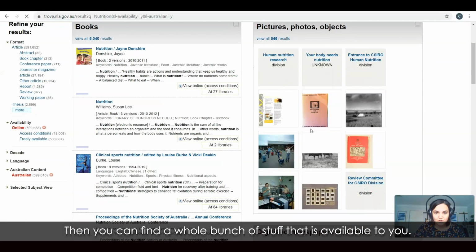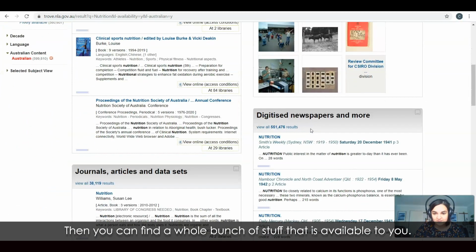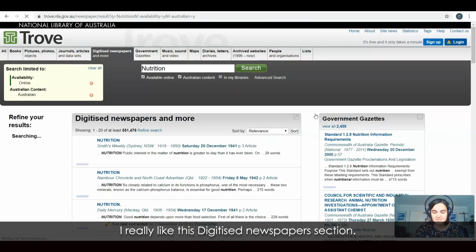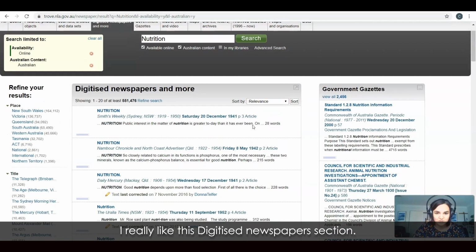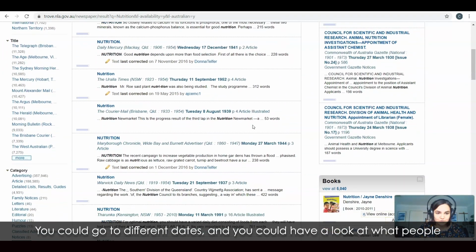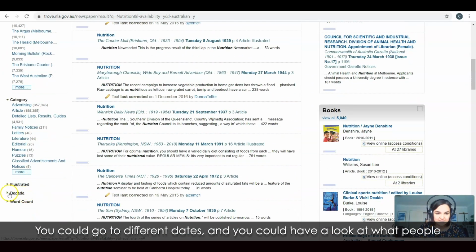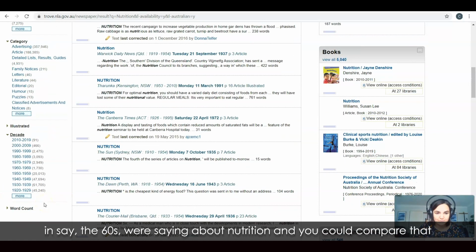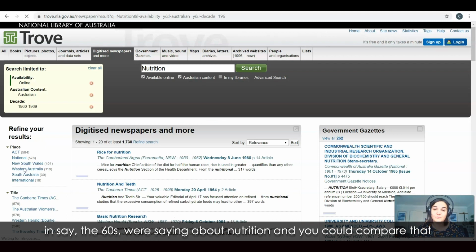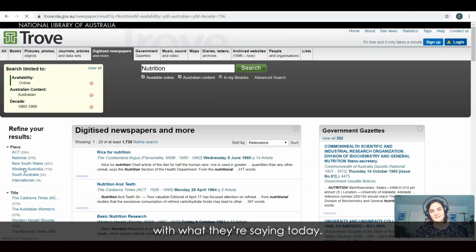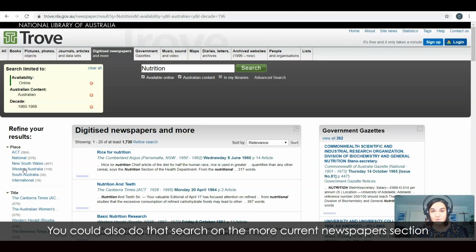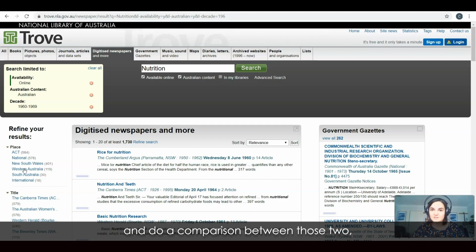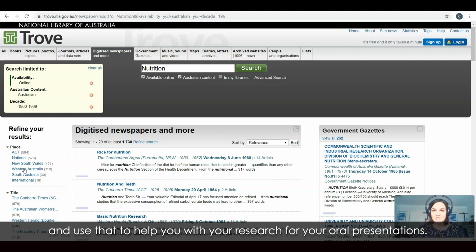And then you can find a whole bunch of stuff that is available to you. I really like this Digitised Newspapers section. You could go to different dates, and you could have a look at what people in, say, the 60s were saying about nutrition, and you could compare that with what they're saying today. You could also do that search on the more current newspapers section and do a comparison between those two and use that to help you with your research for your oral presentations.